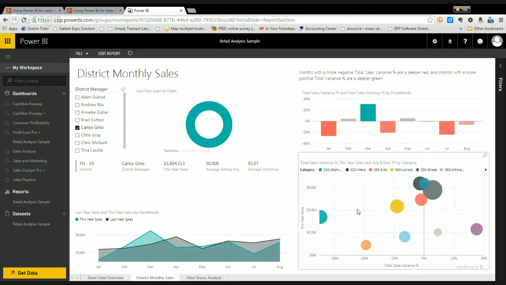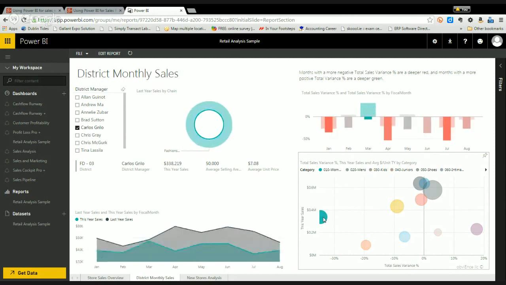Now let's just drill down, take a look at that and see what that means. And what we see straight away on this graph is that month on month, the women's wear in this district has underperformed last year and underperformed the rest of the business by a significant margin. So this tells us straight away the main area to focus on within the business. Just in the interest of time, there's a couple of other things I'd like to show you.